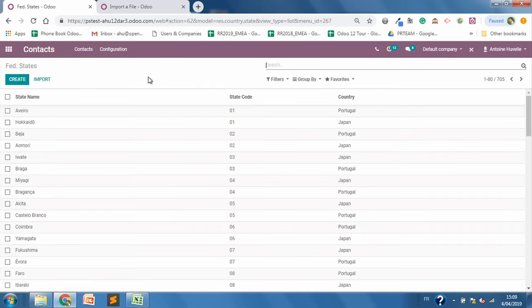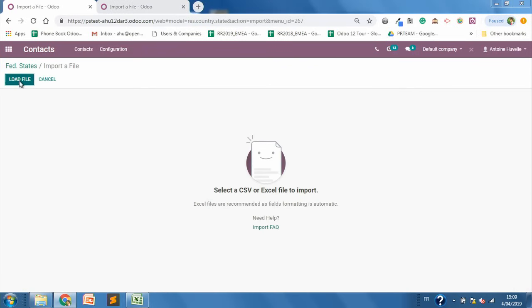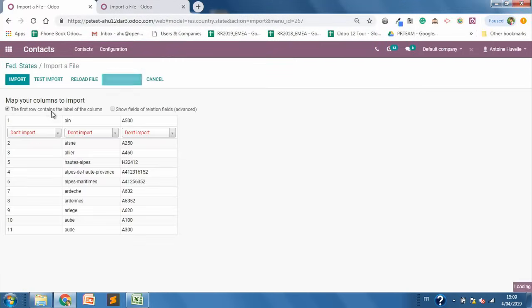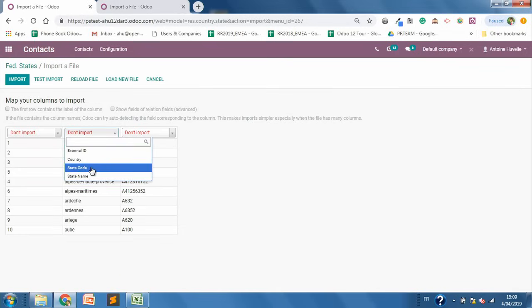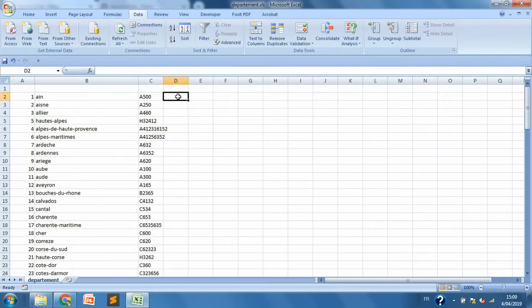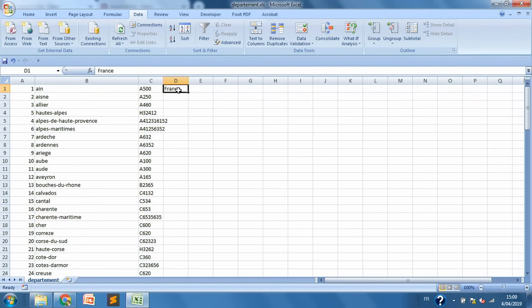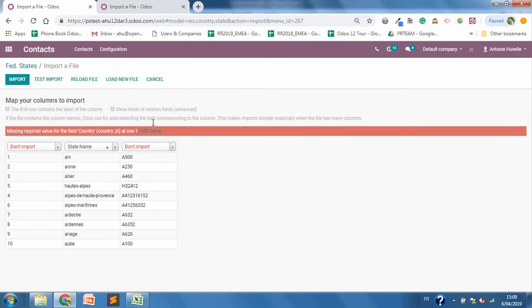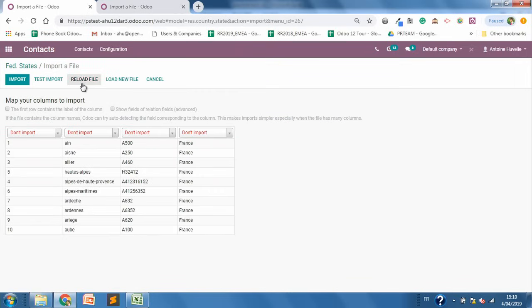So let's go back and let's try to import. Let's load a file again. Go back here, using modification, and let's get back here. Okay, so I don't have a country value. So it means that in my columns I don't have any country information. So I will create that country information, and I would say here it is France everywhere. I can save it that way. Now if I reload my file right from the interface, you see now I have a fourth column. I can select country, then state name, and I can again test my import.